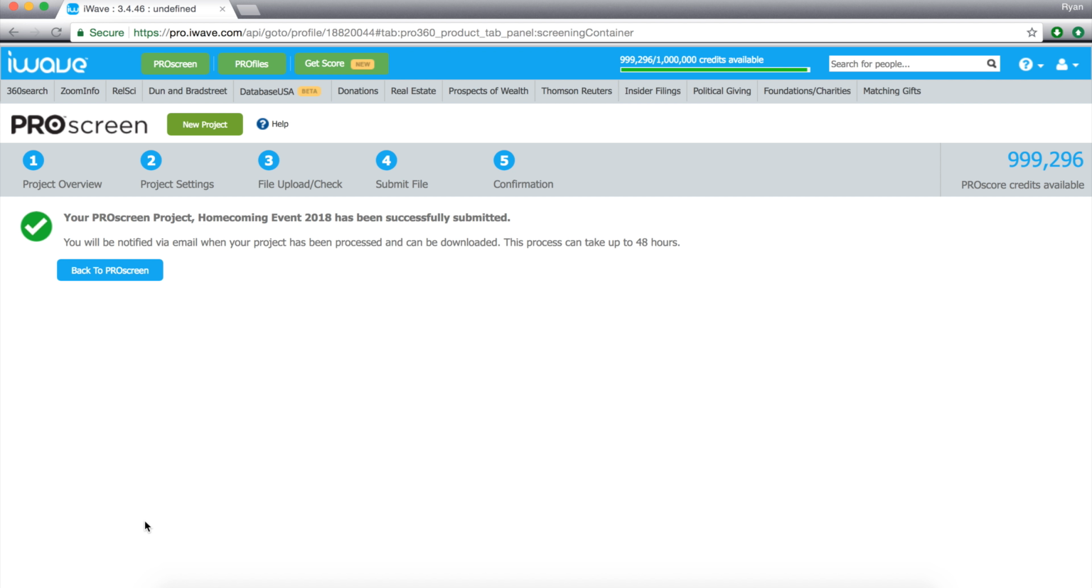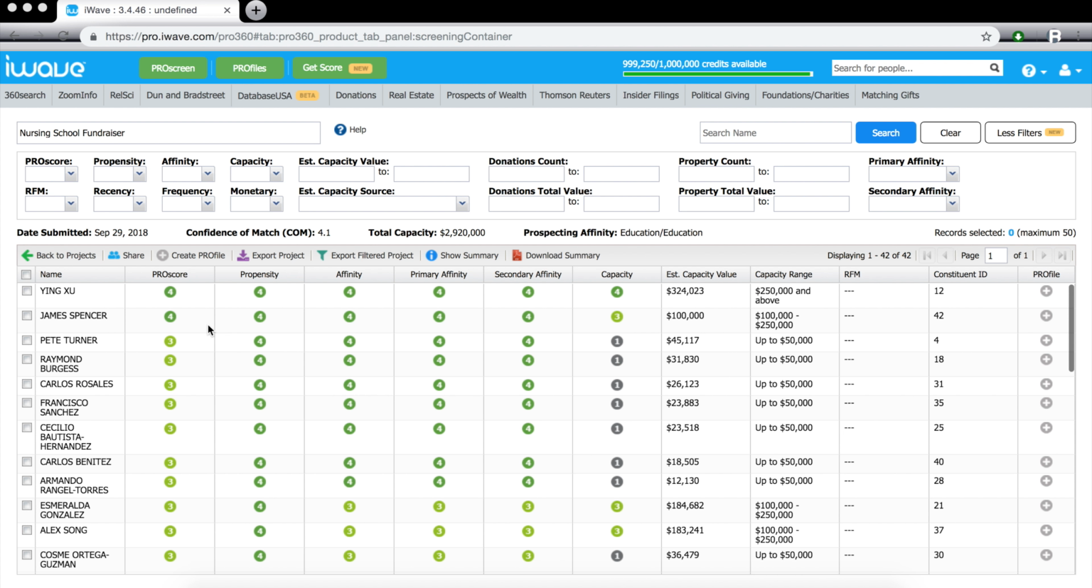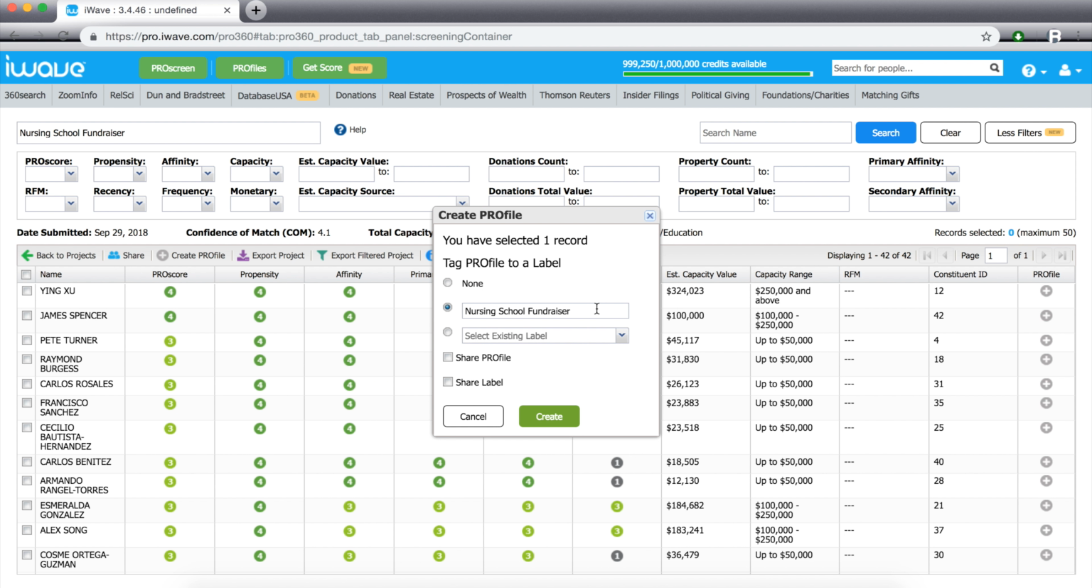So now 48 hours or less have lapsed and we can open our results and take a look. Here we can see all the names we submitted and we can view how the system scored each prospect based on the data it found. We can also see high-level info like estimated capacity. If you want, you can click the plus button here and create a profile for each prospect.